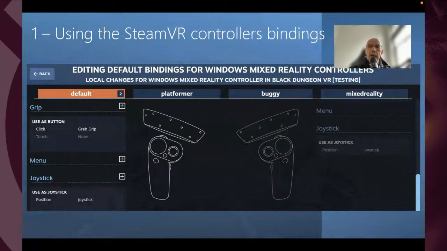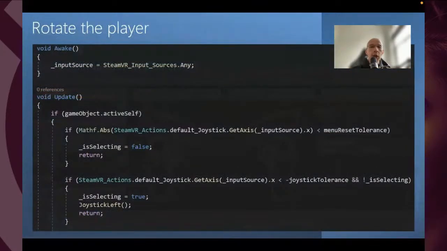SteamVR also provides some very interesting functionalities, some abstractions. So you can define some specific functionalities that can be shared across different controllers, and some actions that can then be mapped to different buttons or different functionality in the controller. So you can reuse your experience across, I don't know, Windows Mixed Reality or Oculus or SteamVR.